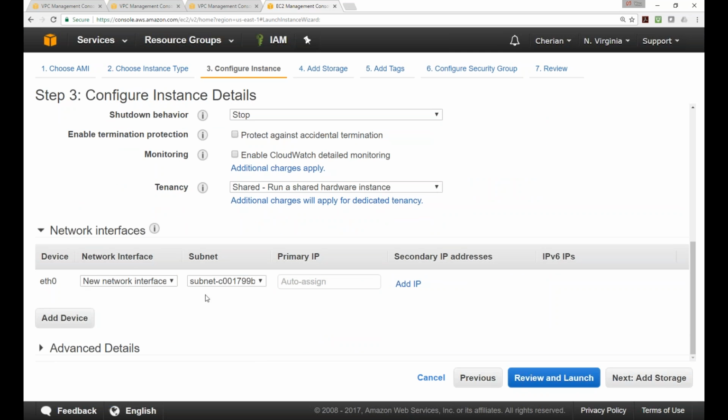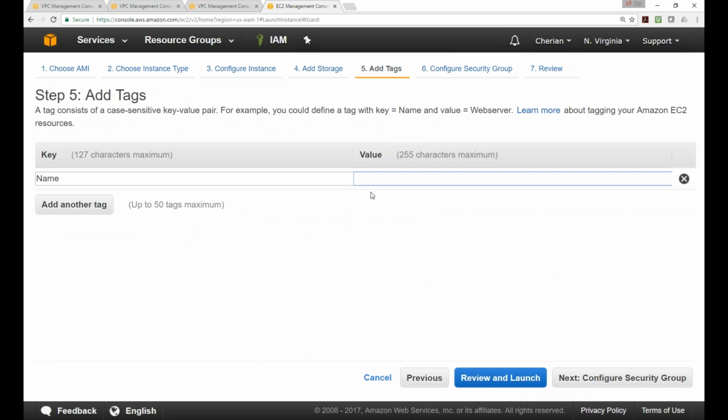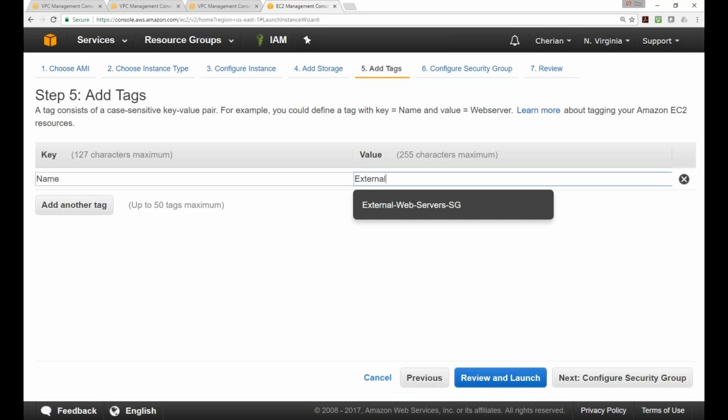You don't need to do anything. This is the default network card. Click storage. A 30 gig hard disk is good enough. And I'm going to call it external web server, external-web-SRV-001. That's the name of the server.